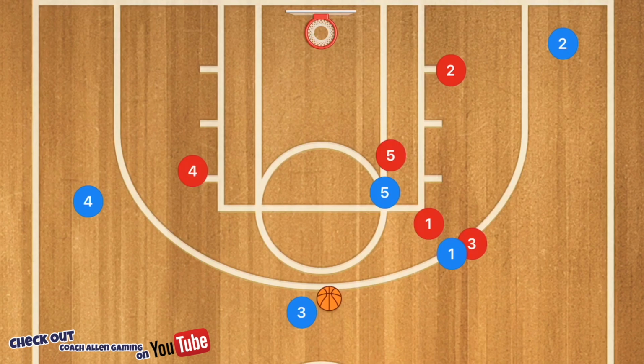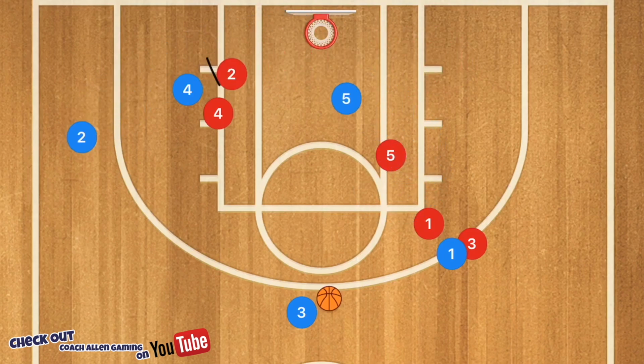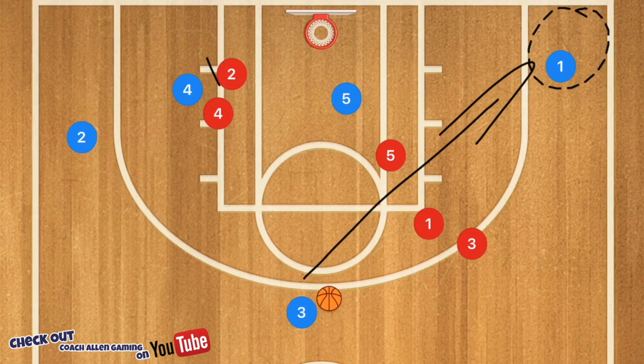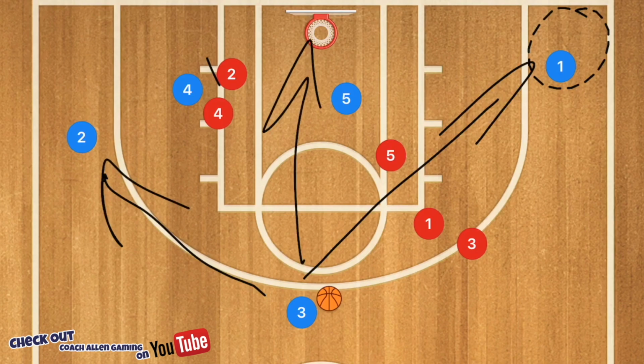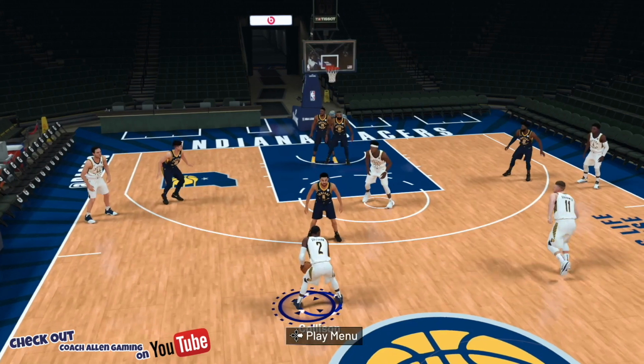However, what's going to be happening is player 4 is going to be setting a screen down for player 2, who's going to be popping. We also have player 5 who is rolling towards the rim, and player 1 who is popping out to this low wing area, or this low corner. And what we're going to have is a possibility of player 3 passing over to player 1, or passing over to player 2, or he could have just taken the shot himself as well.